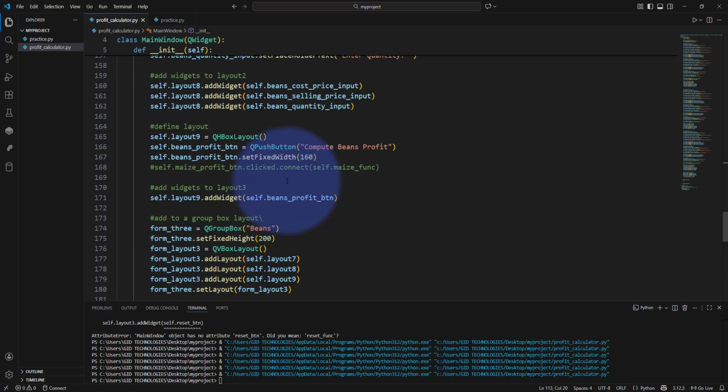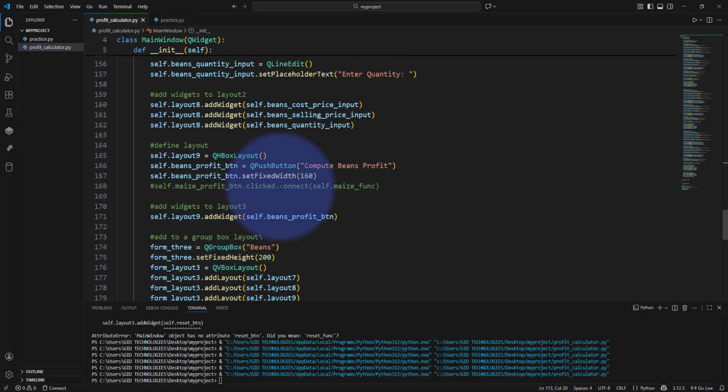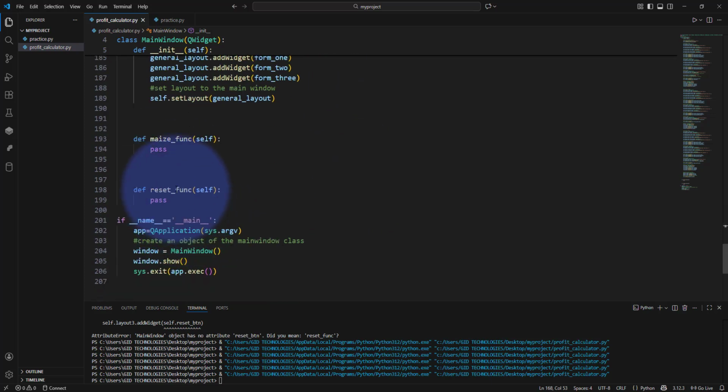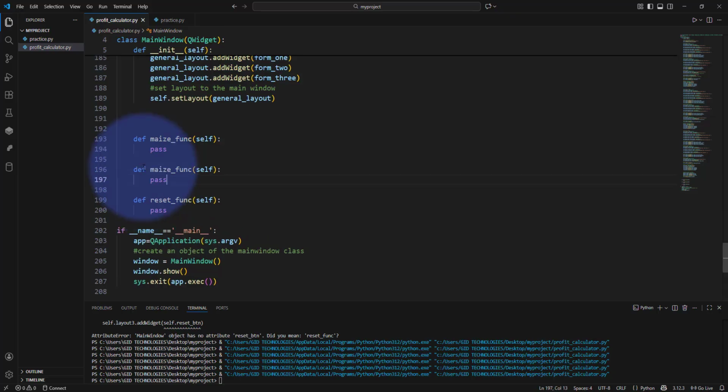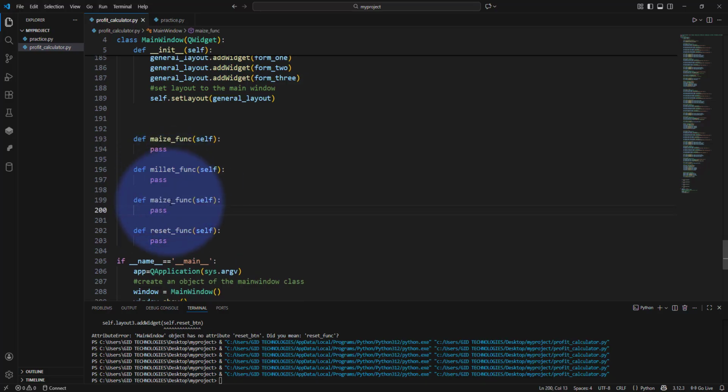I have come to beans somewhere here. This is also beans. This beans, then change this to beans. So when this push button is clicked, the beans profit button, it will connect and run this function here. So I'll copy this function and paste it here. I'll call this millet because they have the same names. I'll call this beans.